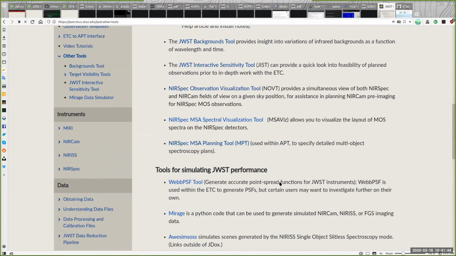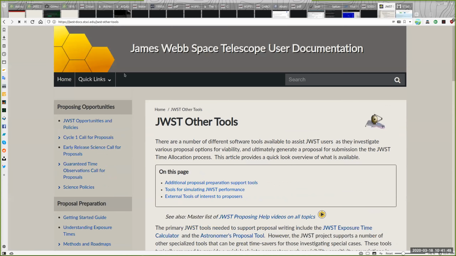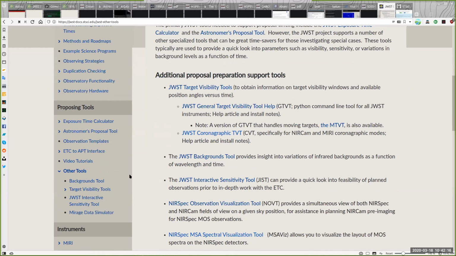And probably I will just summarize the main topics here again. We have 3 navigation points: the quick links, the sidebar, and the advanced search. And things that you want to keep in mind is that there are available roadmaps, example science programs, and it's also important to do a duplication checking. We don't have to go and look at all the individual GTO and ERS programs and see if the targets we're interested in are there. We're just going to use the MAST database and find out. And lastly, keep in mind that there are other tools that can help us prepare our proposals.